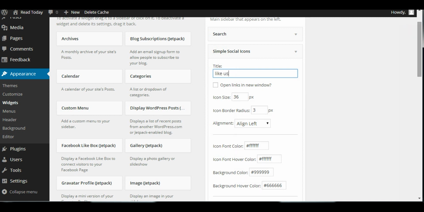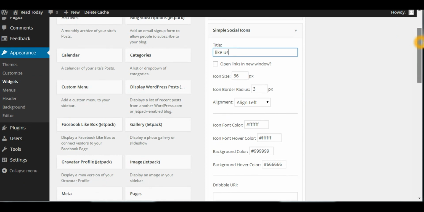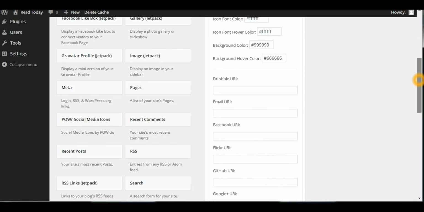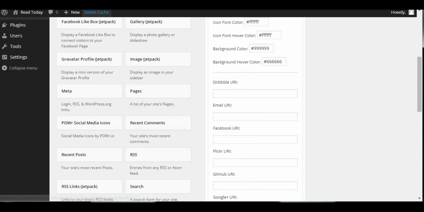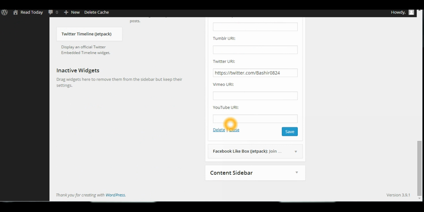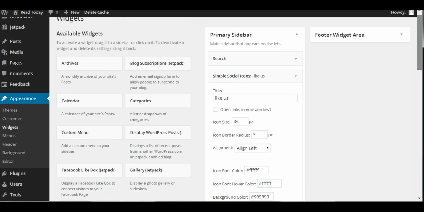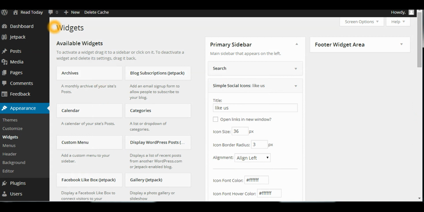Once I've given this a title, I am going to place the social media's URL. Okay, I have already saved my URL. So after that, I'm going to go to my website. To visit my site, I'm going to click on read today, visit site.